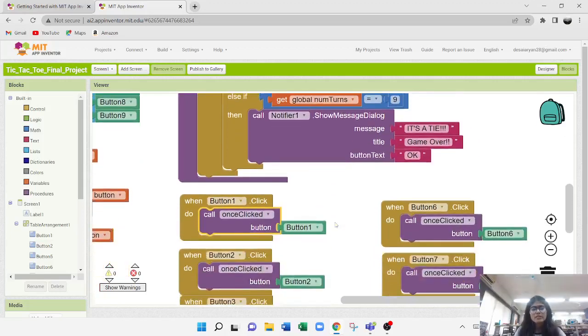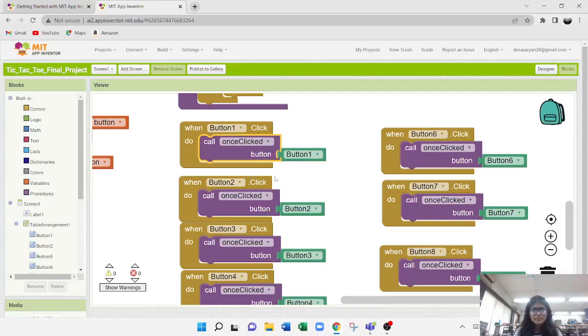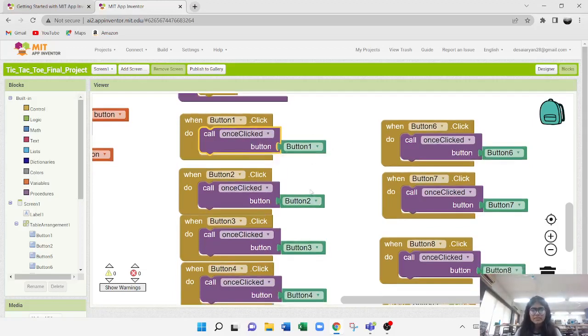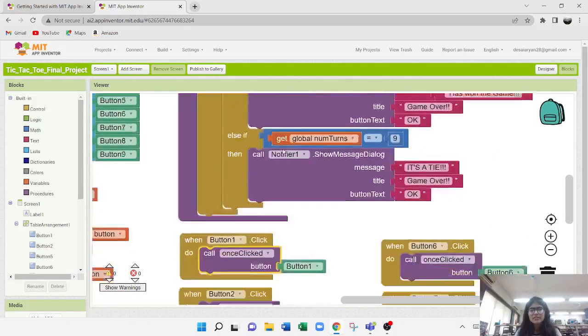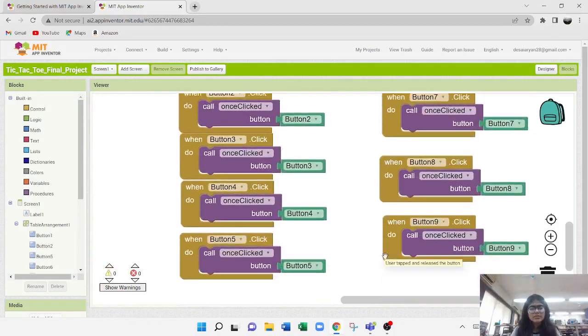Now this function is supposed to be called every time a button is clicked. So code for all the individual buttons is written here, as you can see. Button 1 clicked, then the function onceClicked is called every time we press a button. We will also see this code in the app. We'll see the demonstration of the app.